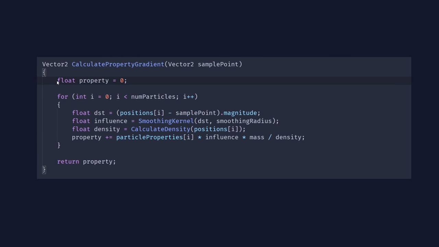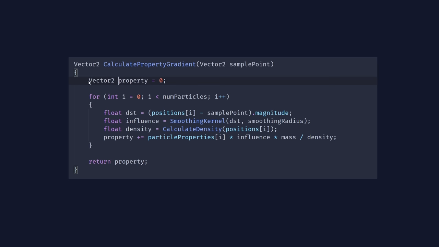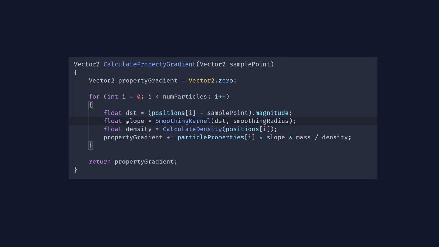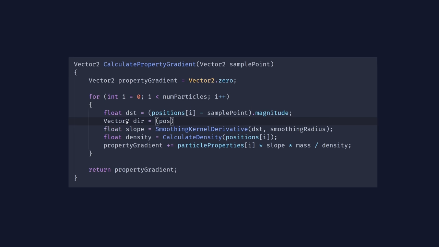with our calculate property code, since that's almost exactly what we need, except since we want to know the gradient now, we'll multiply not by the smoothing function, but by the slope of the smoothing function, and then also by the direction towards the current particle. By summing up all these individual gradients, we should logically get the overall gradient.